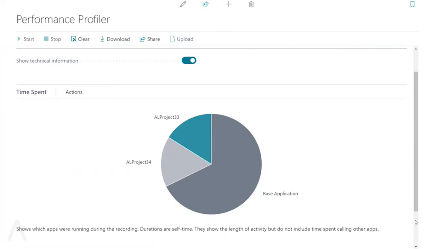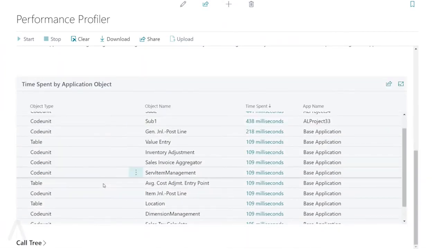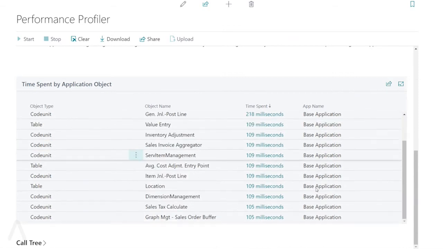But if you come down here, you can also see the time spent per object that is called during this process, and also the app to which that object belongs. Like this is my custom extension, which is doing something and taking this much time.